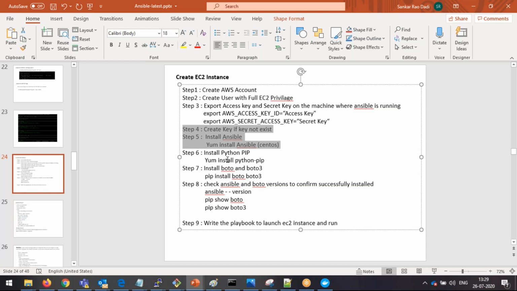Python is the base, the parent for this Boto3. So now you require the Python pip package. The Boto3 modules are going to be found inside the Python pip packages. So first you need to set up or install the Python pip on the Ansible machine. Then with the help of the Python pip, you are going to install the Boto and Boto3 modules. These modules are going to be used to connect with the cloud. So this is the background.